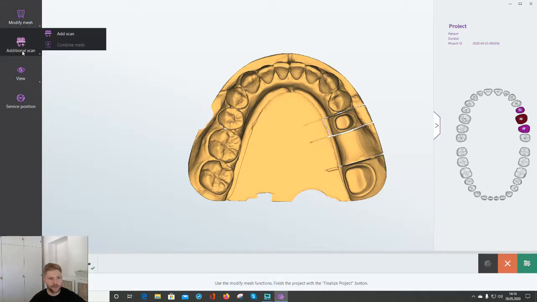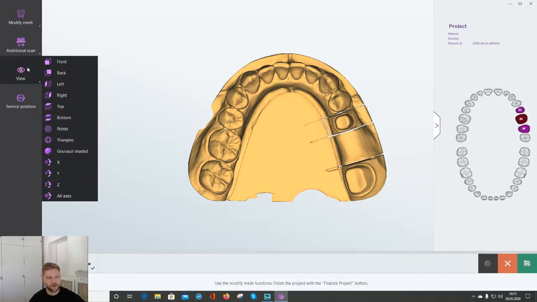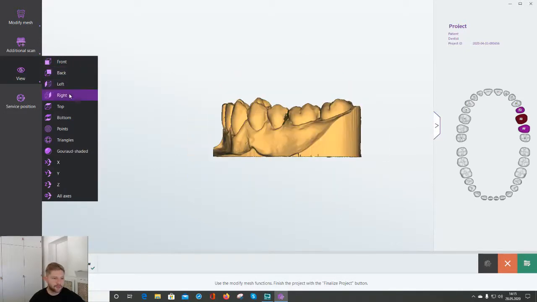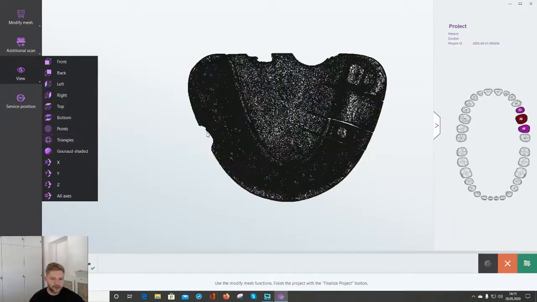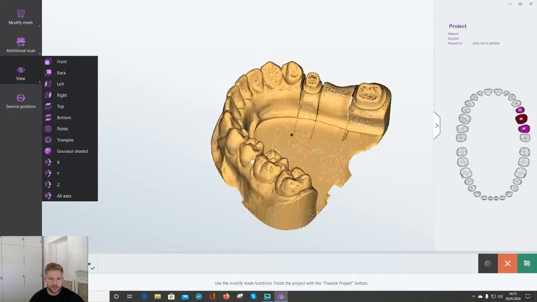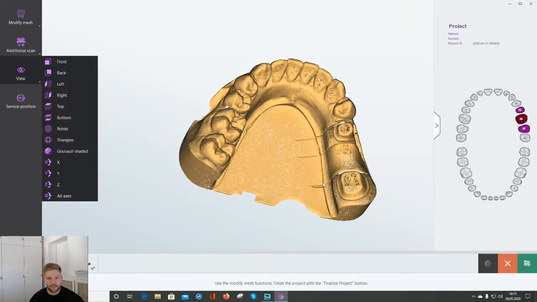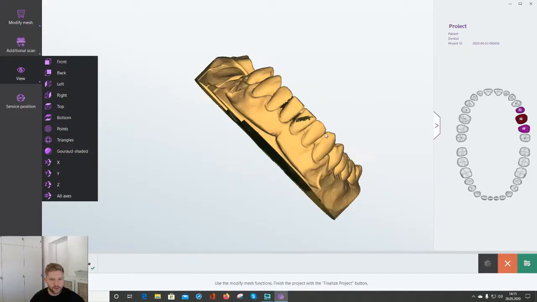With this button right here, you can add another scan. For example, if you forgot a situation model or whatever, you can just simply go into the project and add a scan. But we also have the possibility to combine a mesh and making one STL file out of 2 models. That's also possible. Here you can see the different views we have from the model: front, back, left, right, top, and so on. Here is the possibility to change how the object is going to be displayed in the viewer. So we have points, triangles, and the shaded one right here.